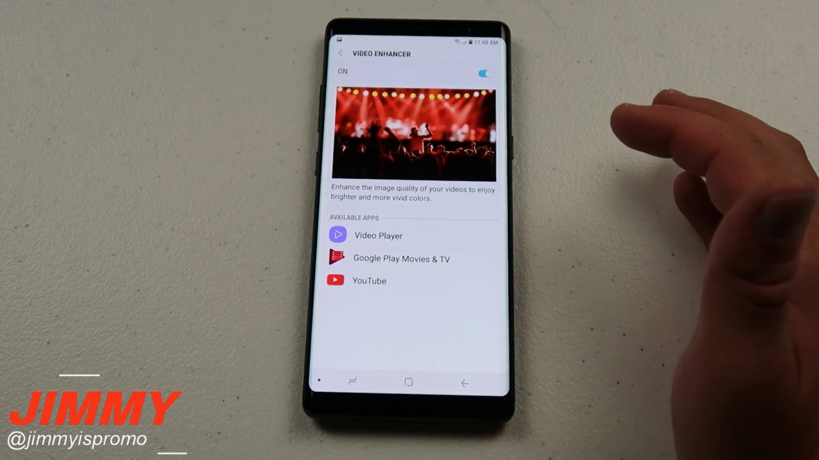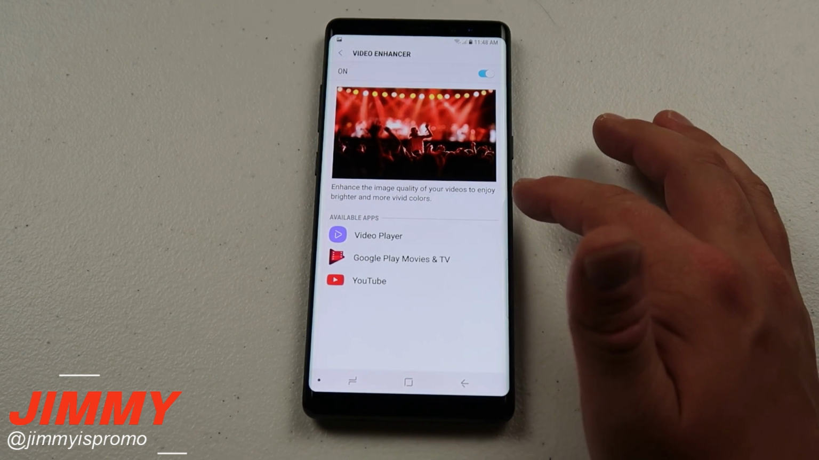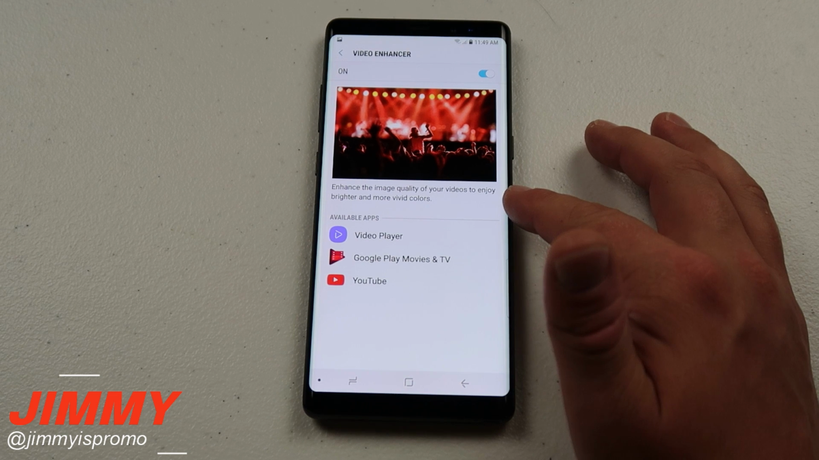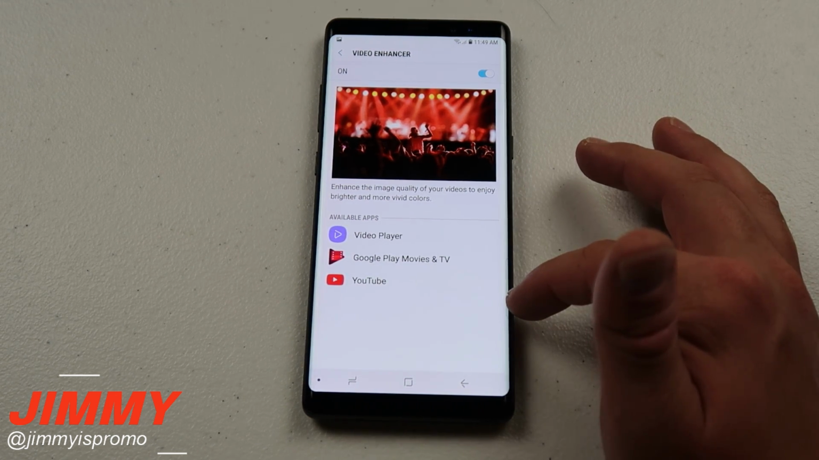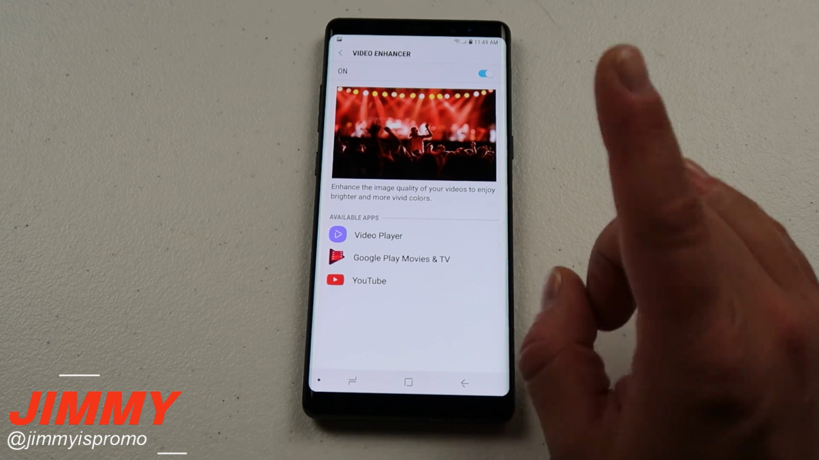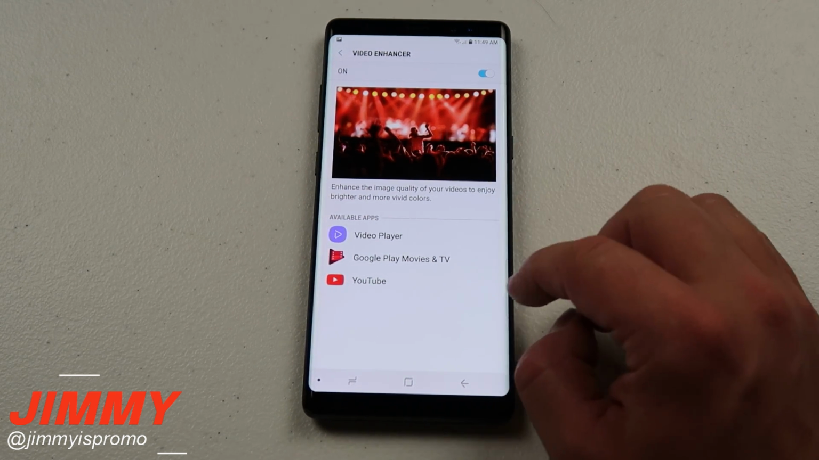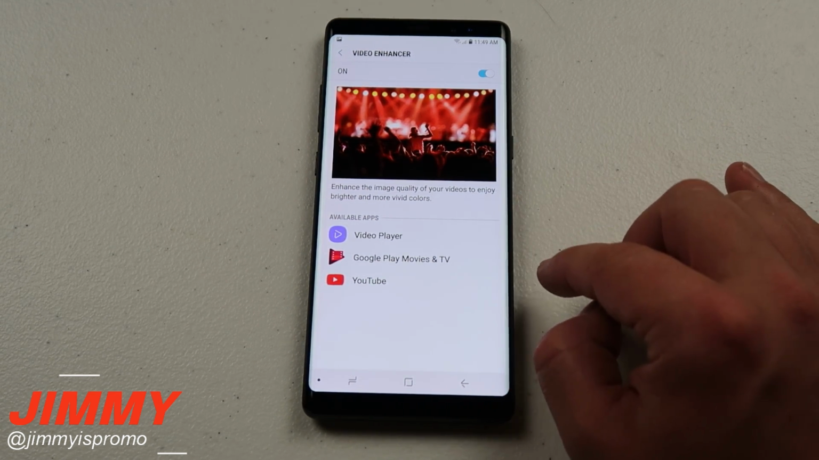And then Video Enhancer. What this will do is enhance the image quality of your videos to enjoy brighter and more vivid colors. And as of right now, I don't have any applications downloaded to this phone. So out of the box, it will work with your video player, YouTube, as well as Google Play Movies and TV.